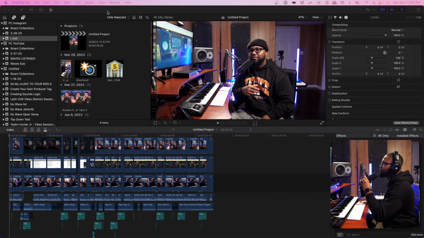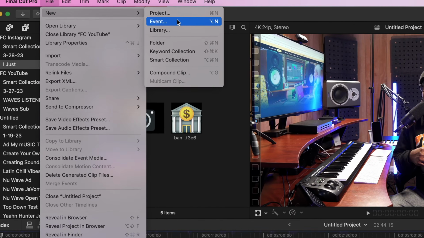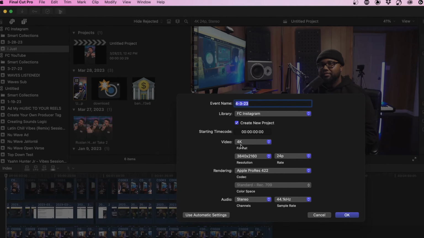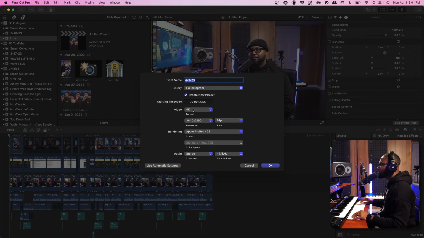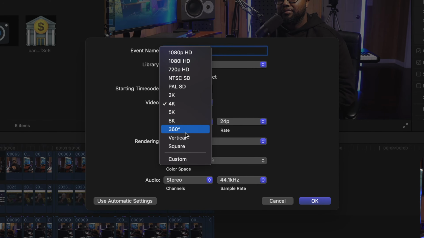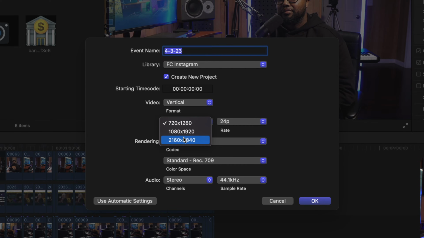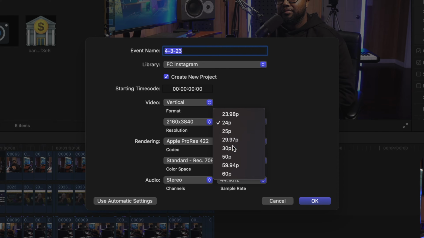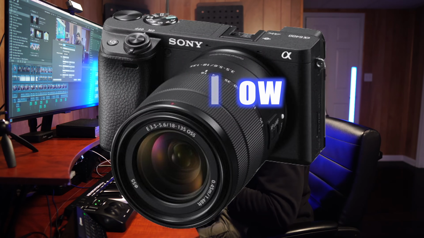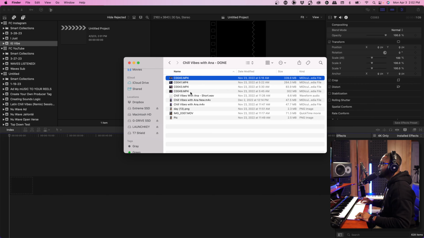My weapon of choice for editing video is Final Cut. Go to Event. And here's the main thing. So the videos are vertical. Change this format to vertical. And then the resolution I'm going to set to 4K, and I shoot at 30 frames per second. I use my Sony a6400. So I do the same 4 angles.